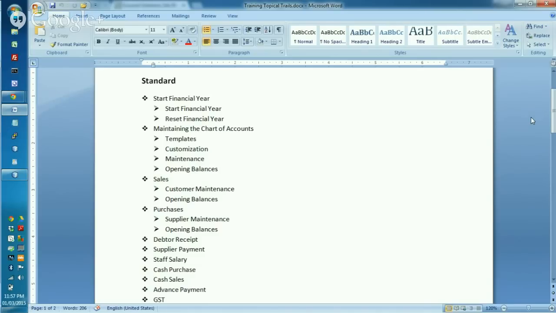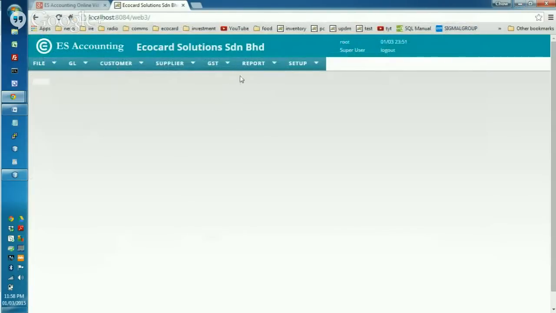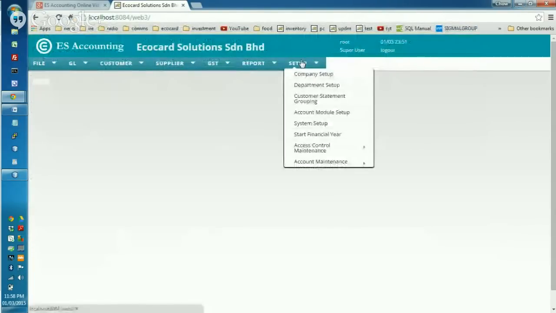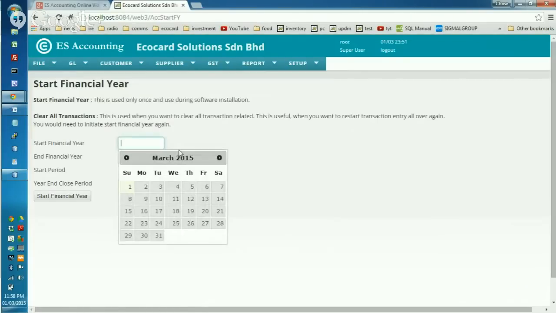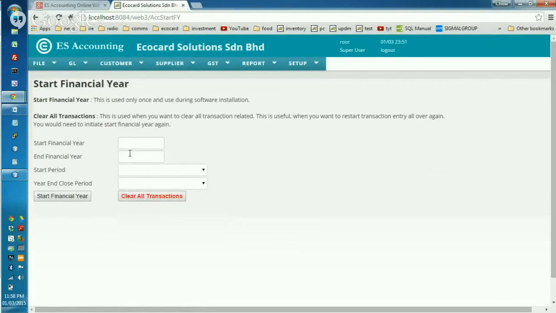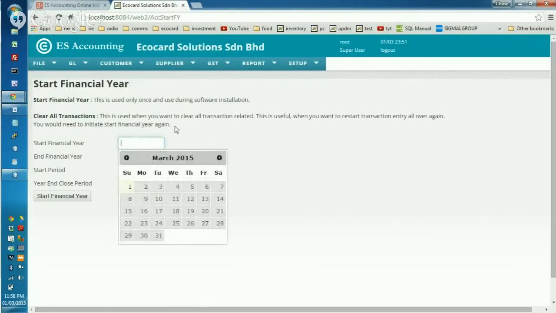All right. So I'll start off today with start financial year, and start financial year is very important. You need to start a financial year before you can proceed correctly. What's the purpose of start financial year? First of all, you go to setup, start financial year. Start financial year basically allows you to say your business financial year, and define from what period to what period.